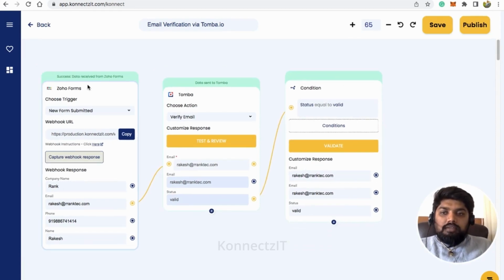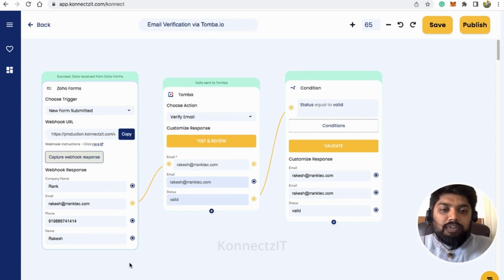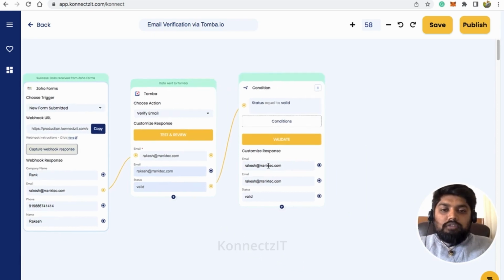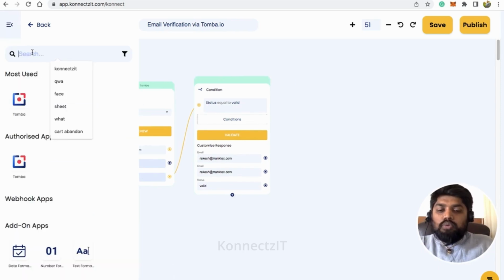So basically we are receiving data from Zoho Form and verifying it from Tomba and filtering it using the conditions app inside Konnectz, which is an inbuilt app of Konnectz. So now it only gives me the value which is valid. So now we have got all the details. So I will go to Google Sheet now.